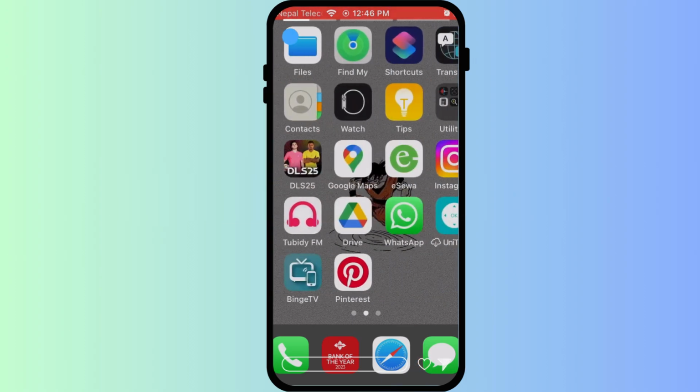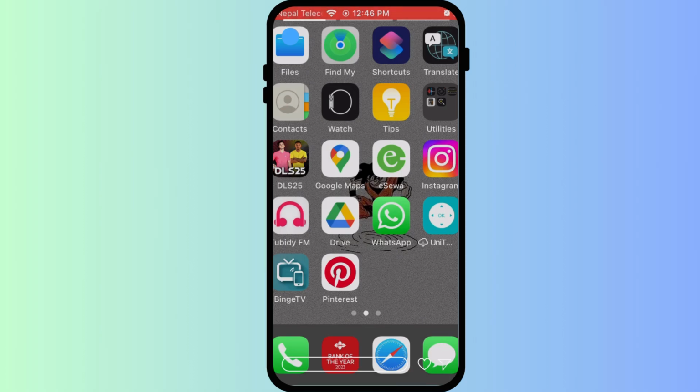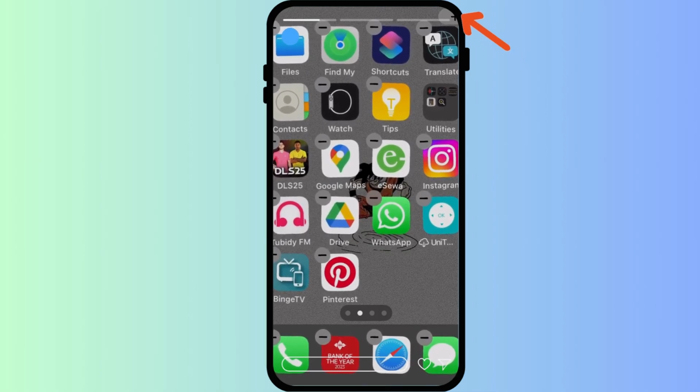To start, simply long press anywhere on the screen, like you're about to move an app. Your apps will start wiggling and you'll see an option to add widget. Next, tap on the plus button on the top corner of the screen. This will open the Widgets Gallery where you can pick from a variety of widgets.